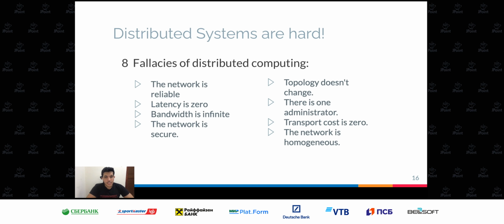We tend to think that latency is zero. And you know that there is a 7 orders of magnitude difference between in-memory calls and calls over the network and the internet. So our applications in distributed systems should be more container aware.